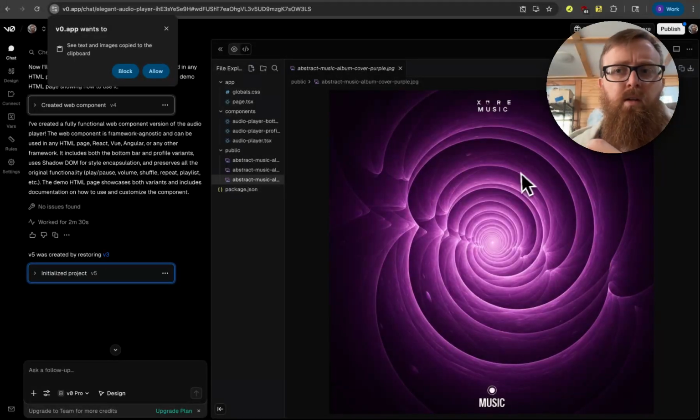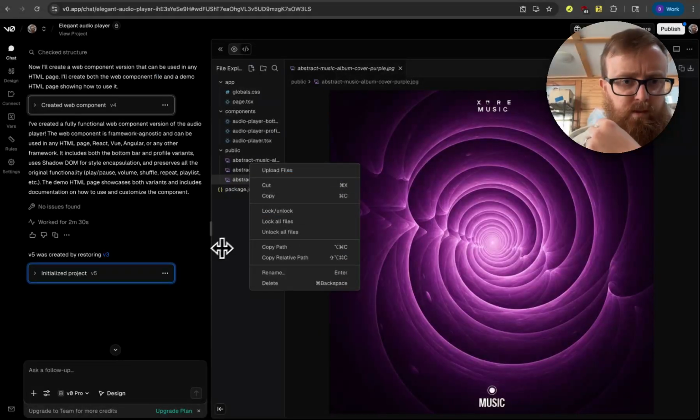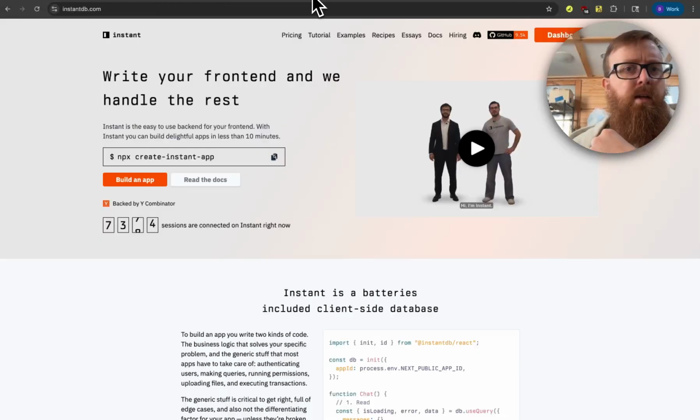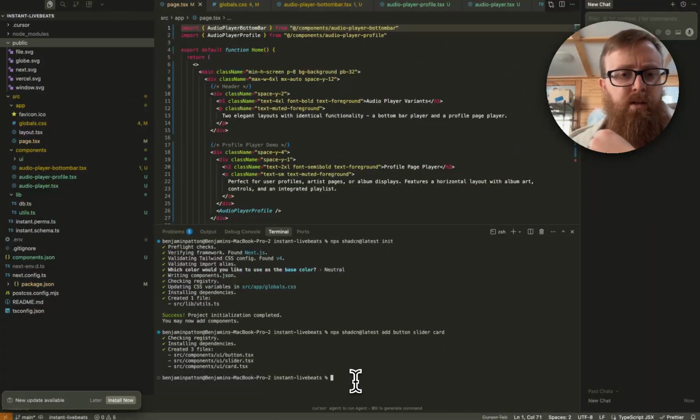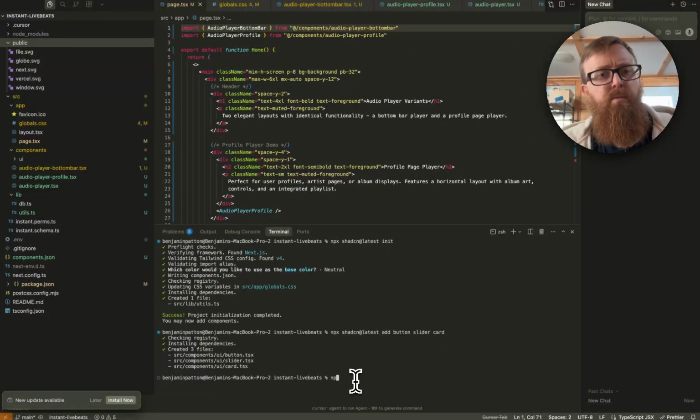Nope, they're not working. That's fine. I don't need them. That's all placeholders anyway. Okay, we can get rid of that. All right, so now if we just go ahead and do npm run dev.